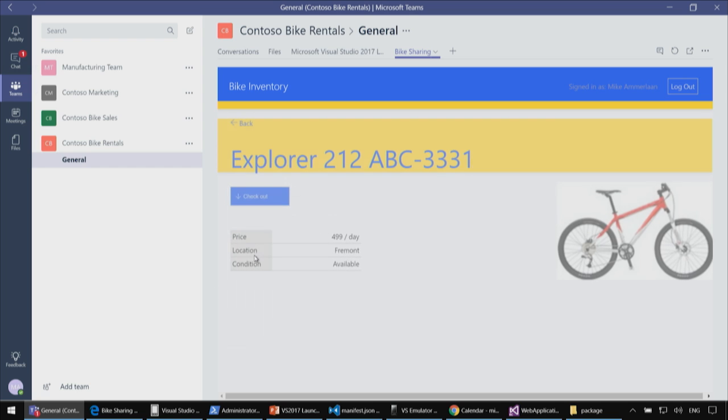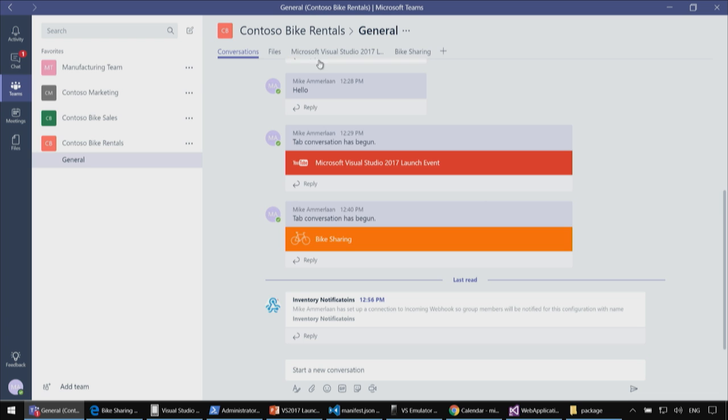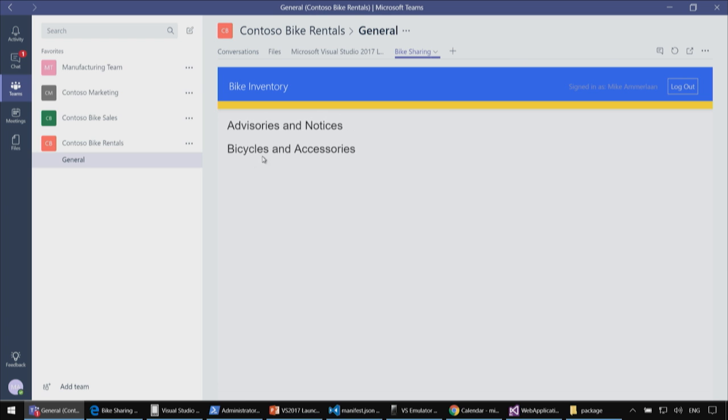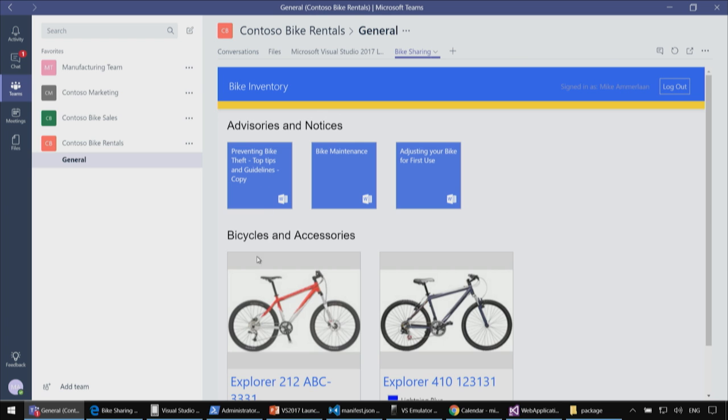Now in this case, I'll click on my bicycle, and you can see there's a button here in this great user experience for checking out the bicycle. And there's this new button that we've added called Notify Connector. When I push this, it should go outbound to my connector.ashx, and you should see a message come in from that. Let's try that again.